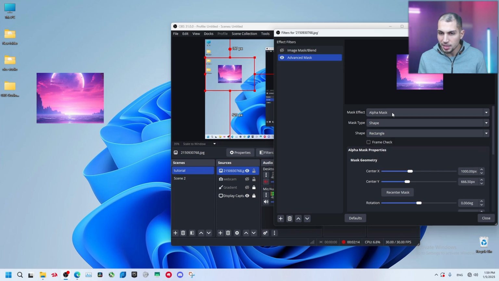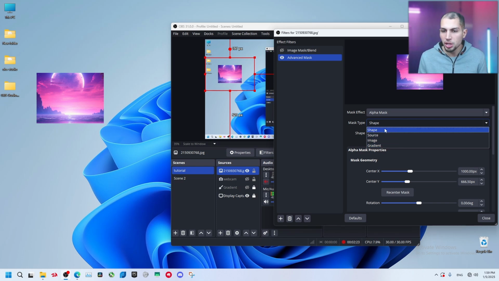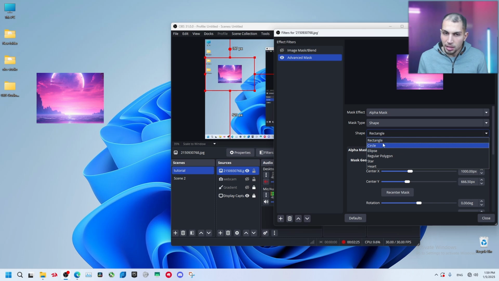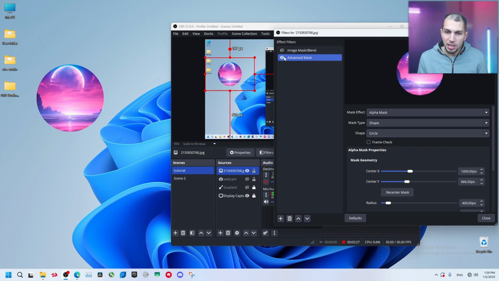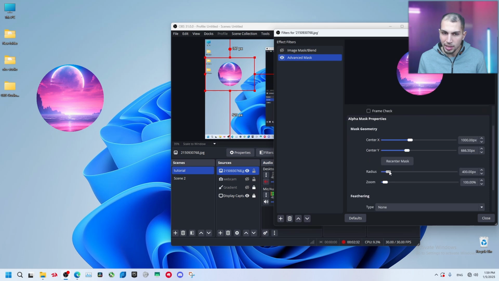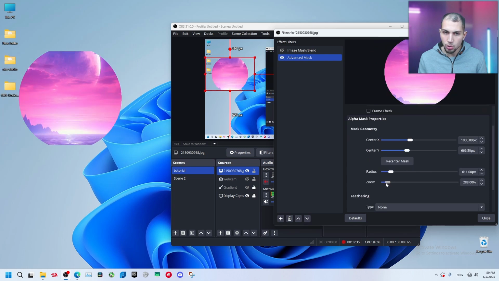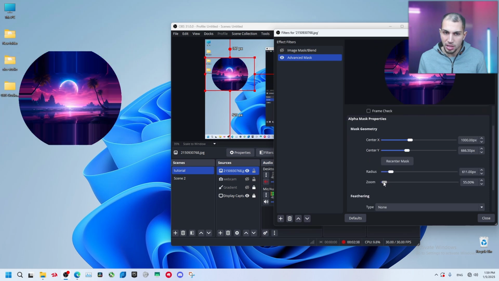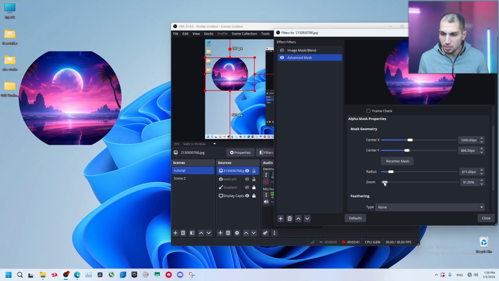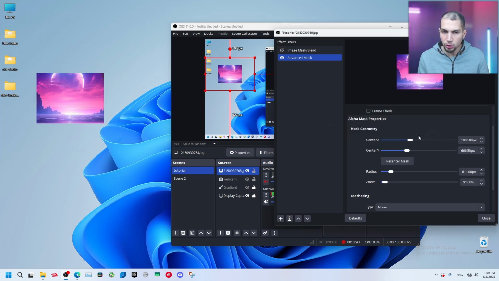From here, let's say for example, it says here alpha mask. Let's keep it like this. Mask shape, you can select shape, source, image, gradient if you want. Right now we are only talking about shape. So let's say circle. Right now it just applies it as a circle, and you can change its properties from here. So you can increase the radius like this, or the zoom. You can decrease the zoom, for example, like this. Let's get this back. Let's take this to default.